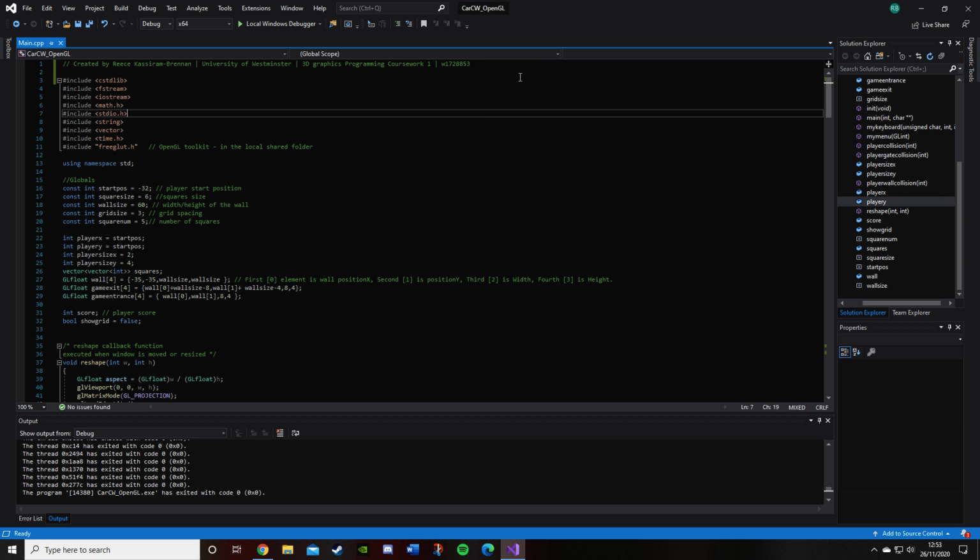If we close this down and look at the code, here at the top we have our globals. The globals are used to call throughout the code. If I want to reference something like square size or grid size, these are all constant values. The constant ones don't change, whereas the non-constants obviously do change.